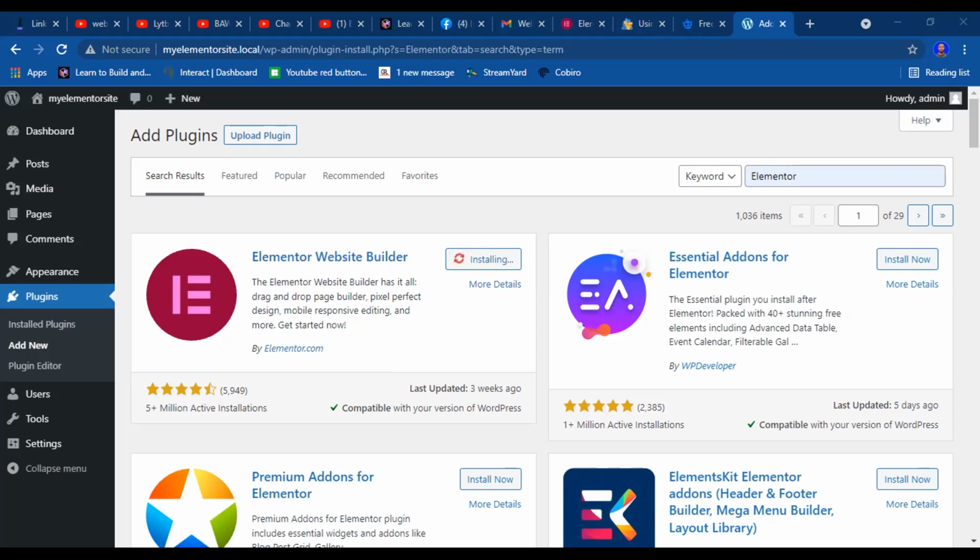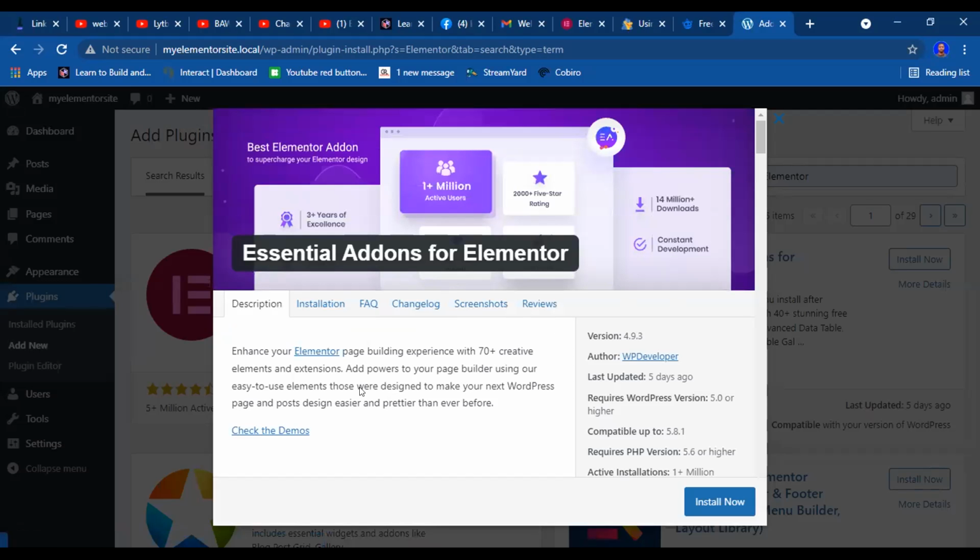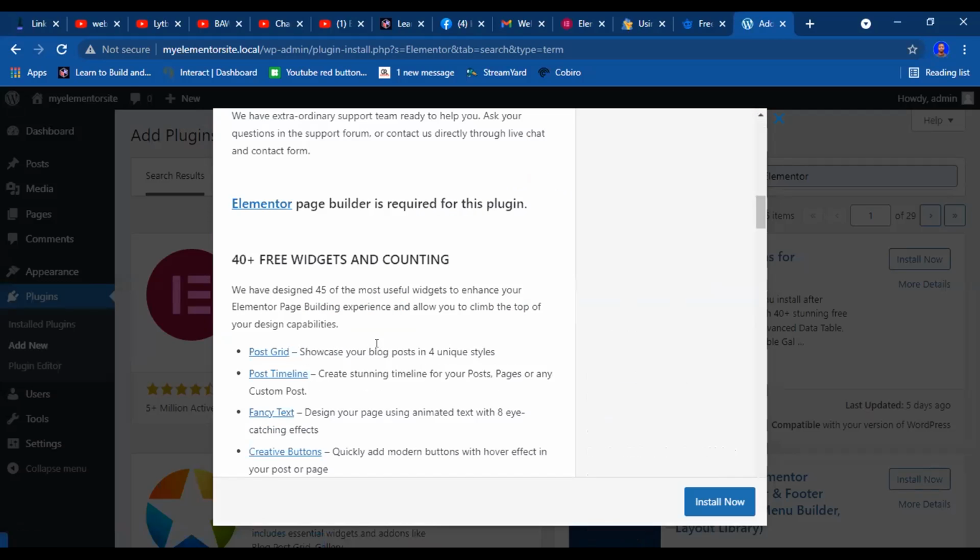While we wait for it to install, like I mentioned, Elementor has a free version and a pro, premium version. Like most plugins in the WordPress repository, there is always a free version of a plugin and there is always a pro version of a plugin. For instance, this plugin, Essential Add-ons for Elementor, if I go to more details, you will see the one they have given us is a free version, but when you scroll down, you see 40 plus free widgets.